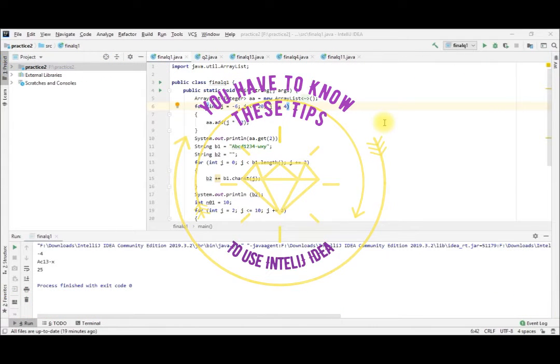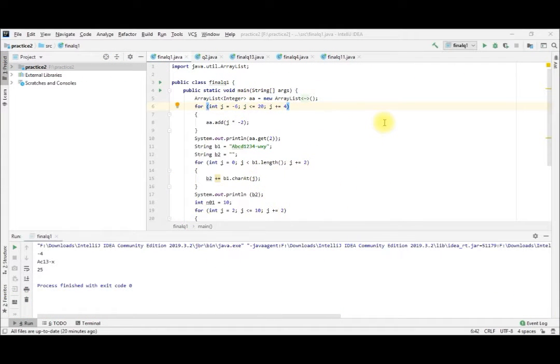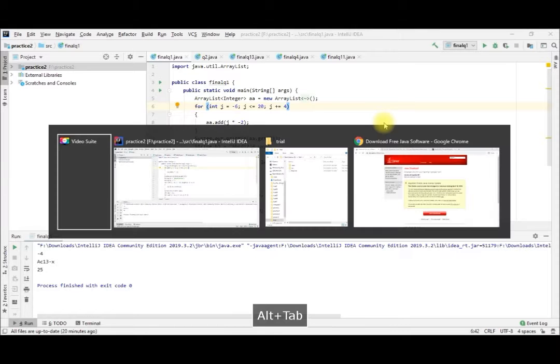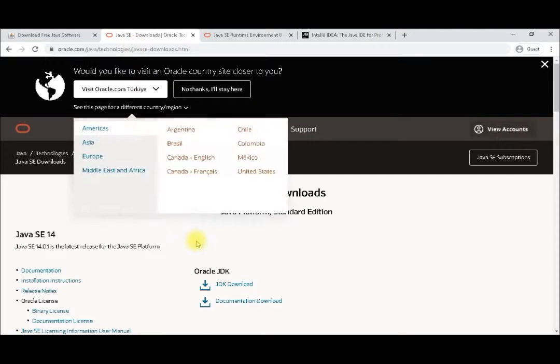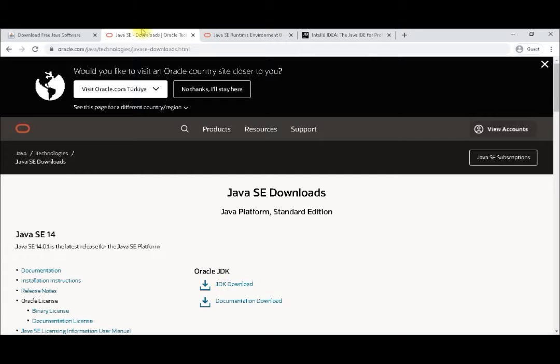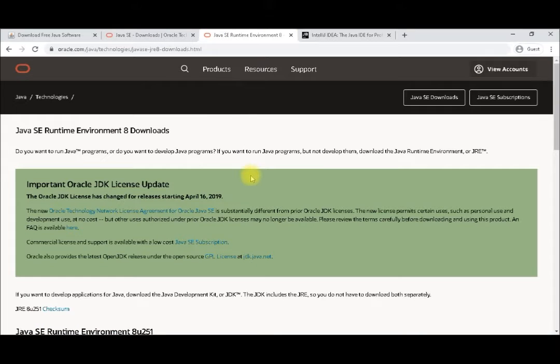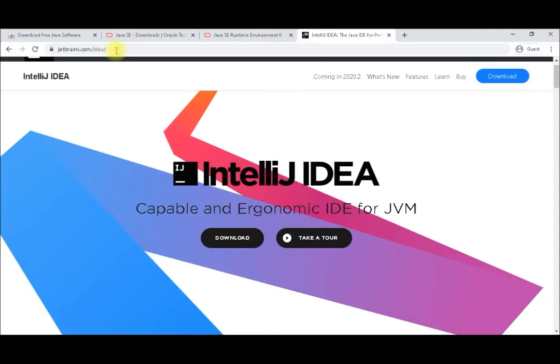So my very first tip that I want to discuss with you guys today is you have to first of all download Java, whichever version it is, the Java Development Kit (JDK), and the Java Runtime Environment (JRE), and then download IntelliJ IDEA.